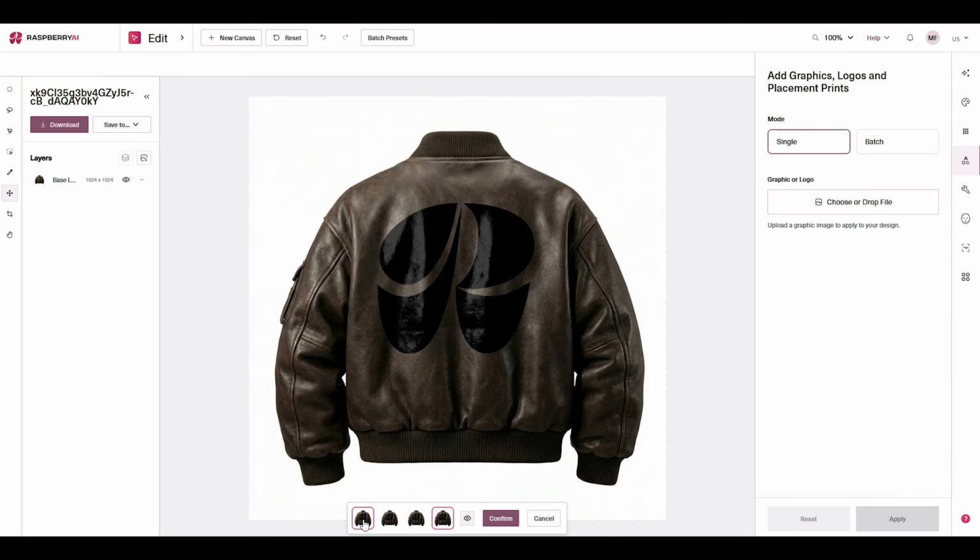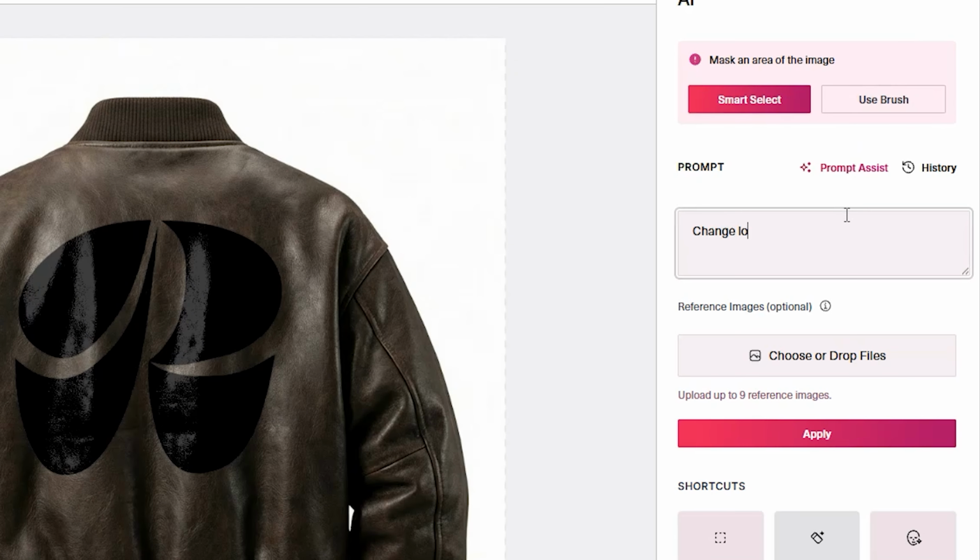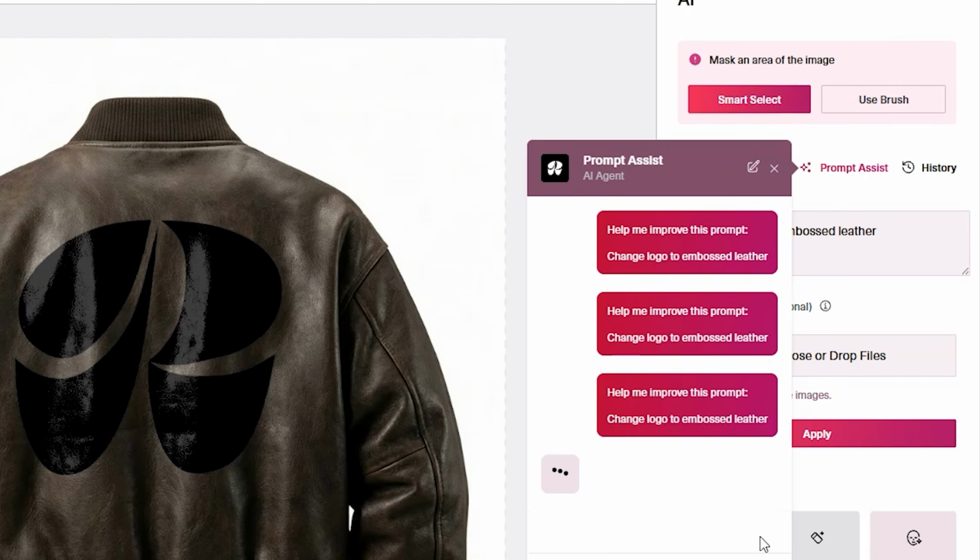Once I pick my best option, I'll go to Edit AI Prompts. Here's where I'll type, change logo to embossed leather, and use Prompt Assist to improve my prompt.